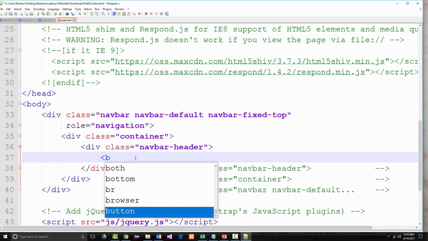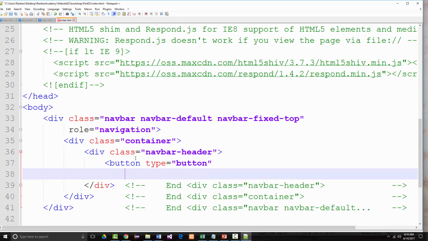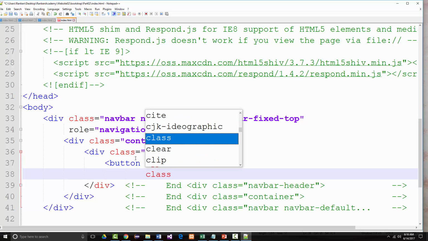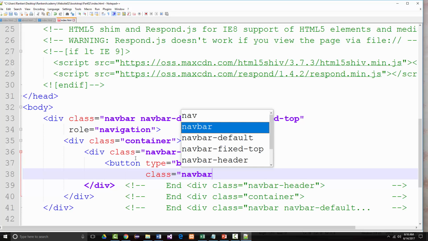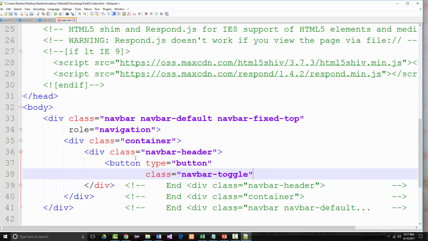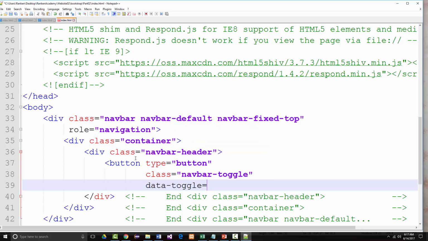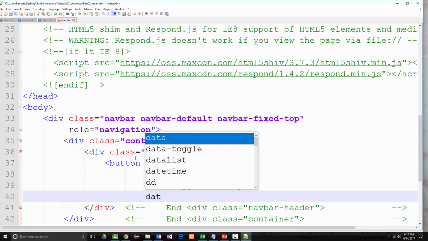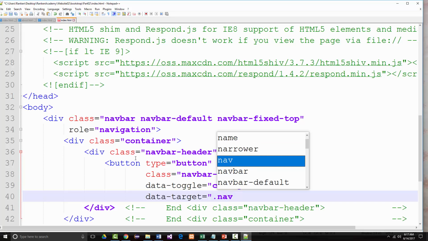The first thing I'm going to do is say button, type equal button, class equal navbar toggle, data toggle equal collapse, data target equal dot navbar collapse.